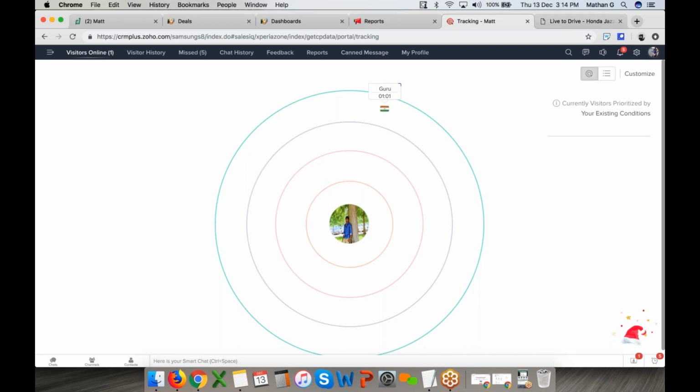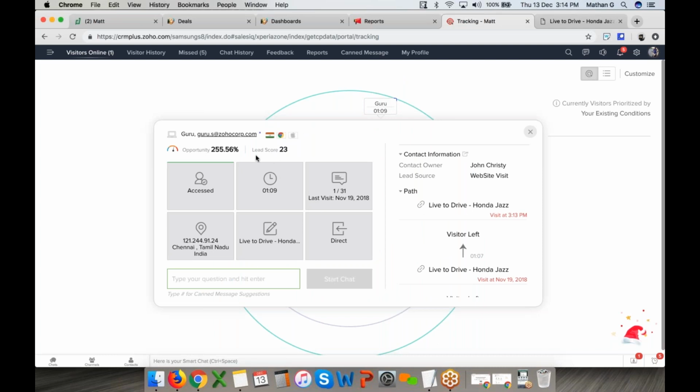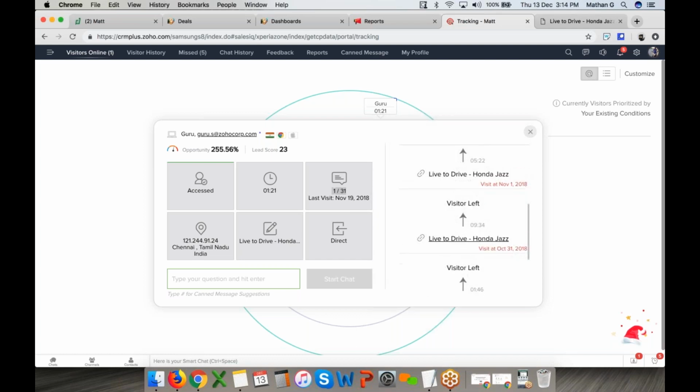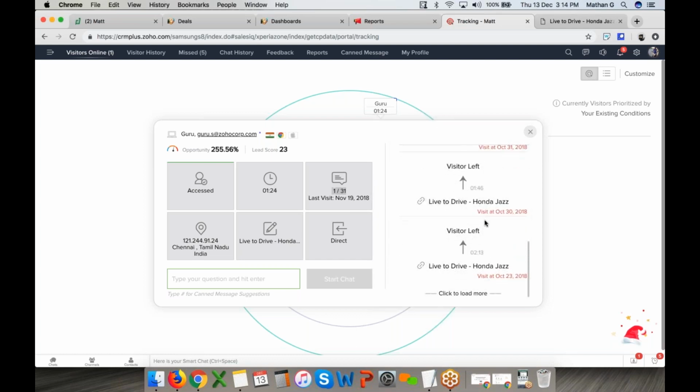And generally, when you visit my site, and if you stay on my site for more than 1 or 2 minutes, your information will get populated here. I can click on that, and I can provide a lead score. I can see how many opportunities I have at this particular chat. I can see how many times you have visited, what was the last visit, and what you have done on my site, from where to where you have visited. Everything gets tracked here. And from here, again, I can initiate a chat.